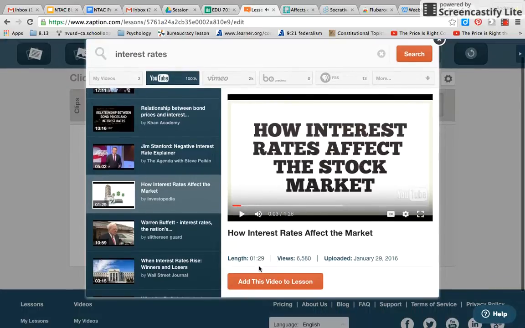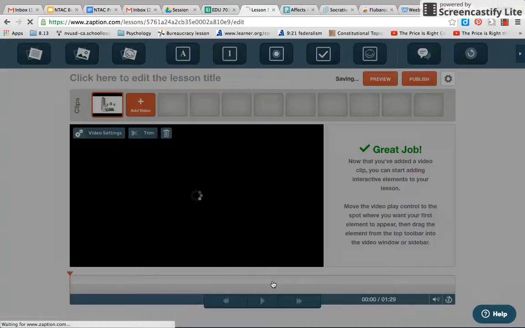Well, either way, down here you can see that there's some information about the length of the video, views, when it was made. Really, the only one that's that important is the length, because that will, of course, be how long your lesson is. It'll be based on the length of the video itself. So let's go ahead and imagine that I've already seen this video, and I'm going to go ahead and click to add this video to lesson.